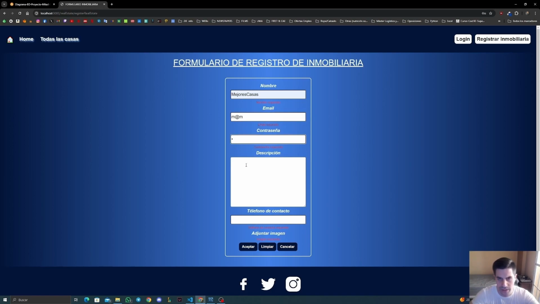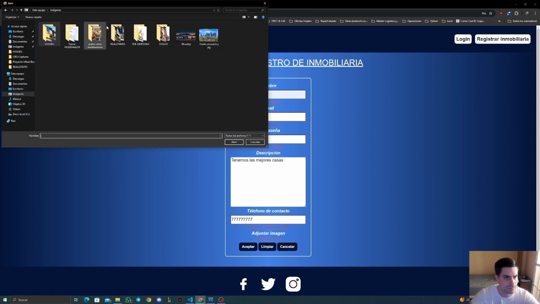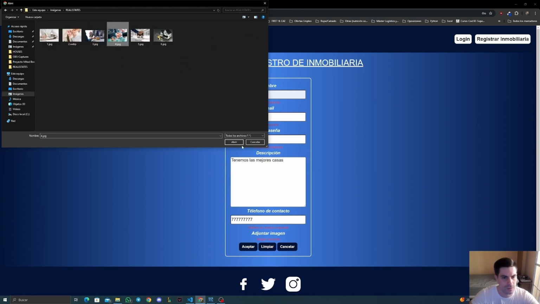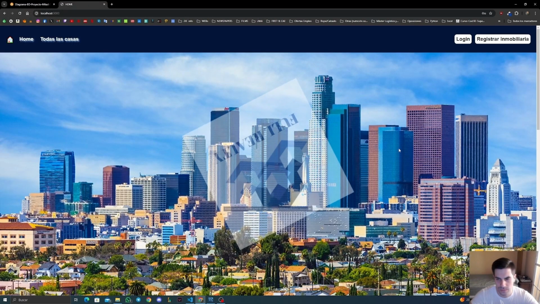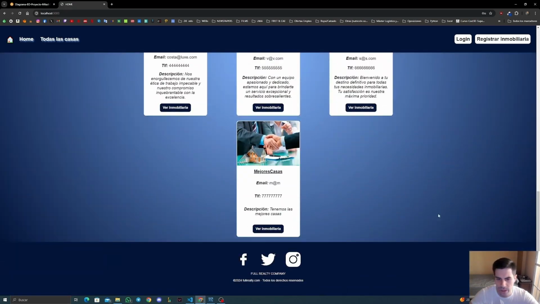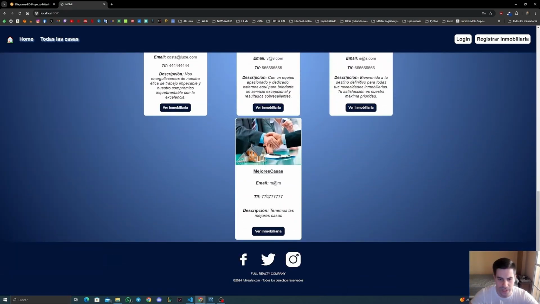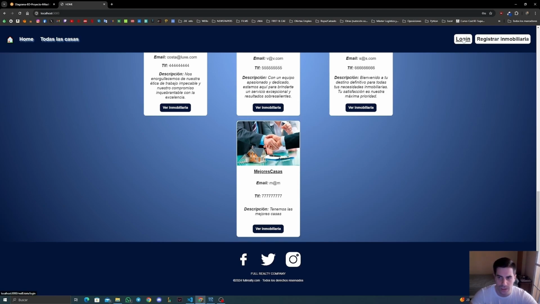Password, I'm going to write M, okay. Description. Number, for example, an image. Okay. Here we got our real estate agency. So now our real estate agency is registered, so we can go to the login.